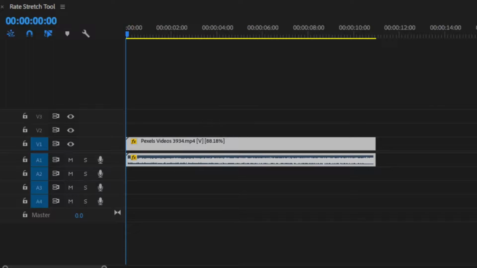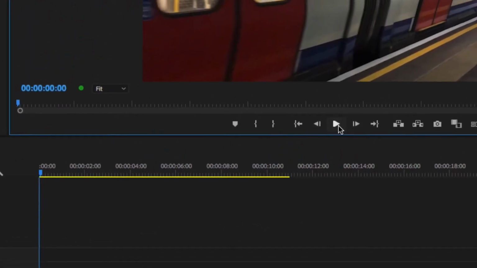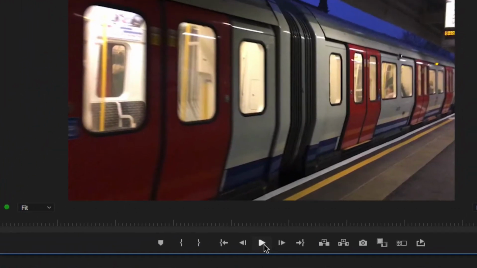The normal speed is 100%, so if we want to make the video playback faster, it's going to be higher than 100%. If we want to make the clip slower, it's going to be lower than 100%. Let's now check the results after making the train clip slower.